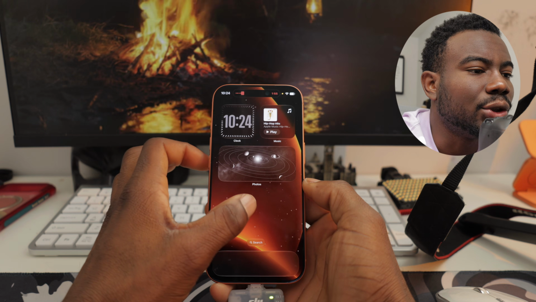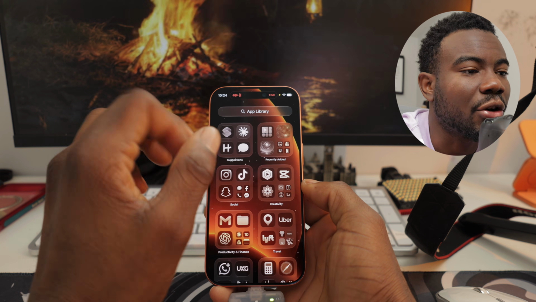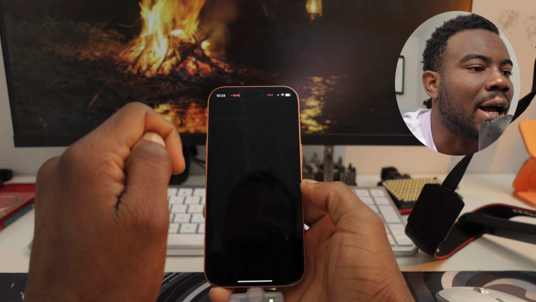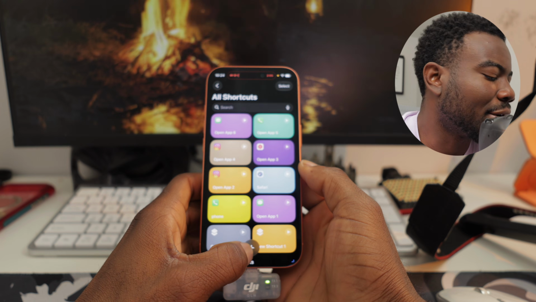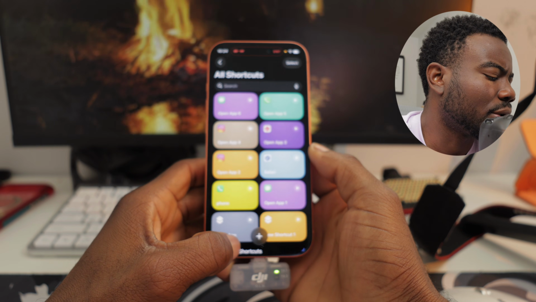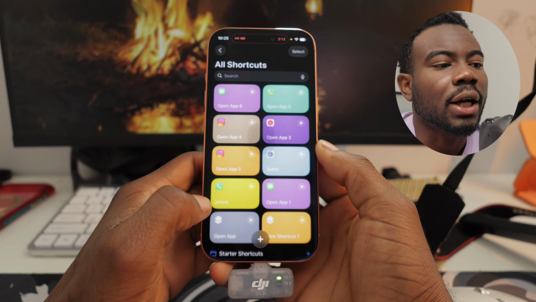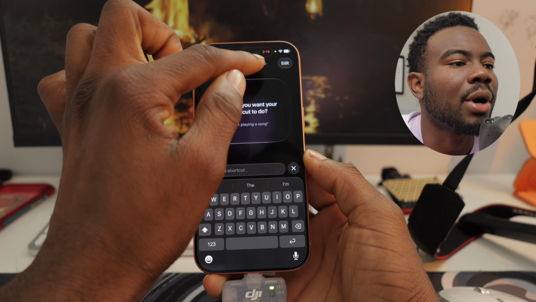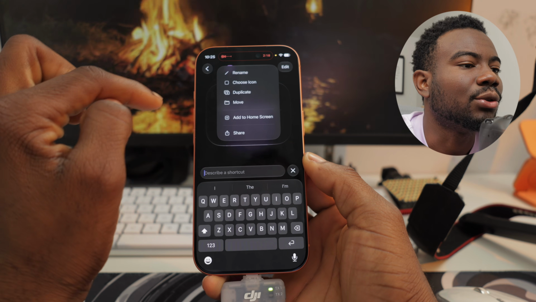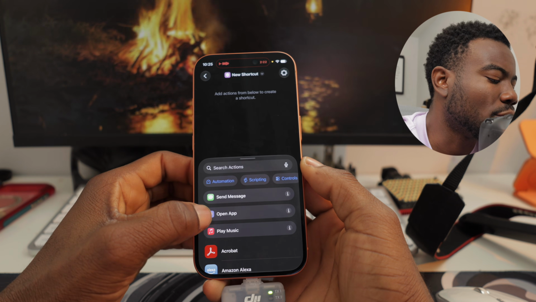So the first thing you want to do is come into the app library, sorry. So you want to click on the shortcut app. When you click on the shortcut app, you want to click on the plus icon right here. I'm going to put that a little bit closer so you can see. You want to click on the plus icon right here, and you want to click on this top arrow right here, and you want to click on edit. And when you click on edit, you want to click on open app.